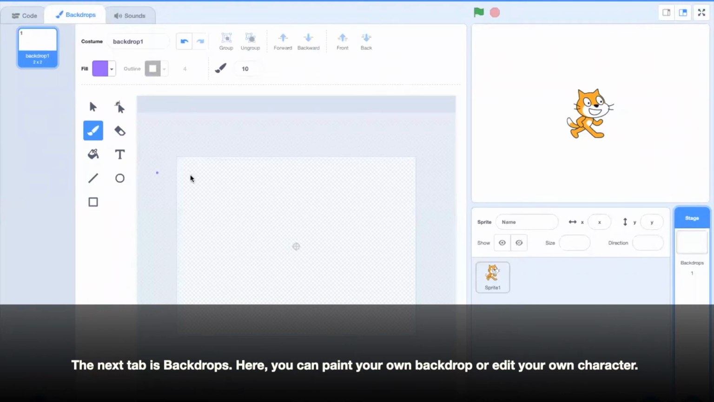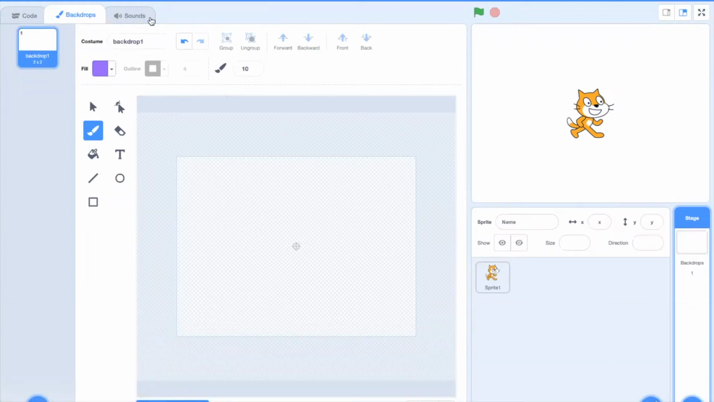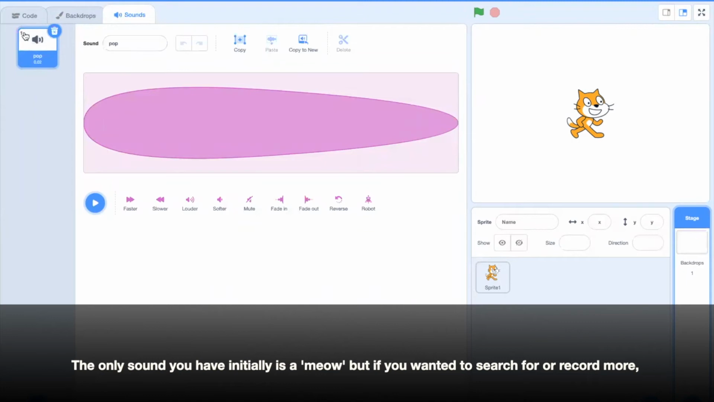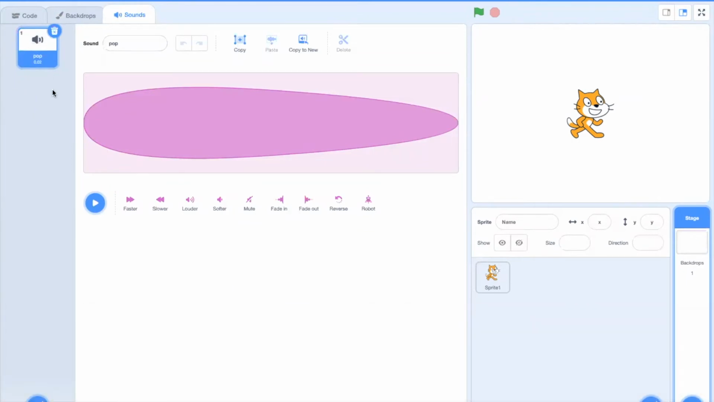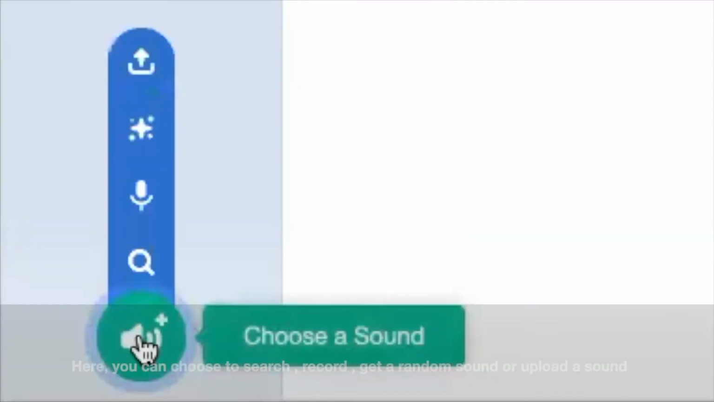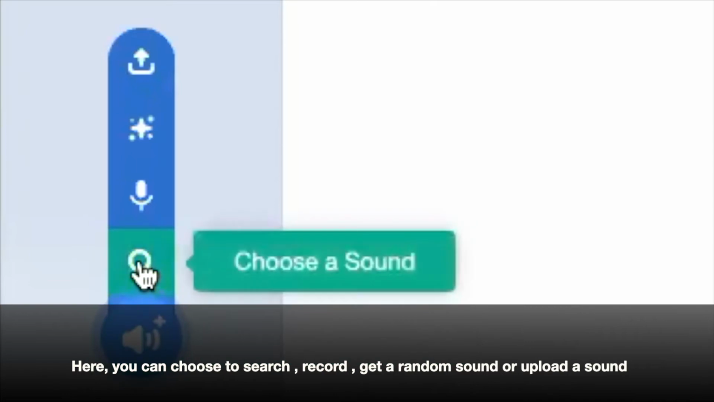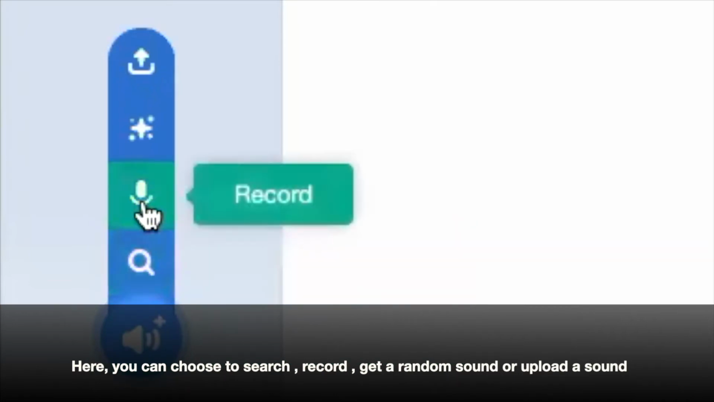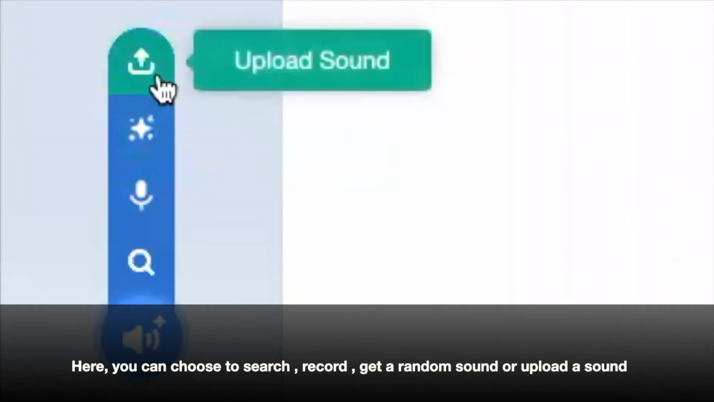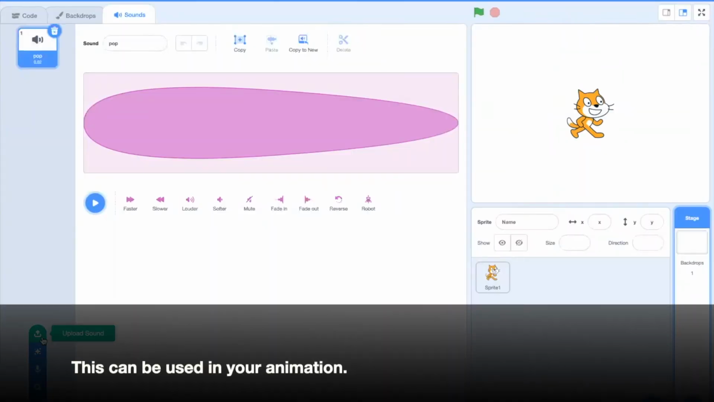The next tab is backdrops. Here you can paint your own backdrop or edit your own character. The next tab is sounds. The only sound you have initially is a meow, but if you wanted to search for more or record more, hover over the volume button in the bottom left. And here you can choose to search for a sound, record a sound, choose a random sound, or upload a sound. This can be used in your animation.